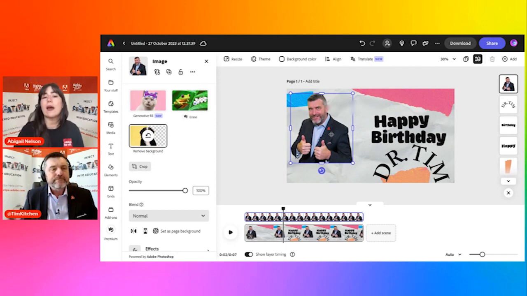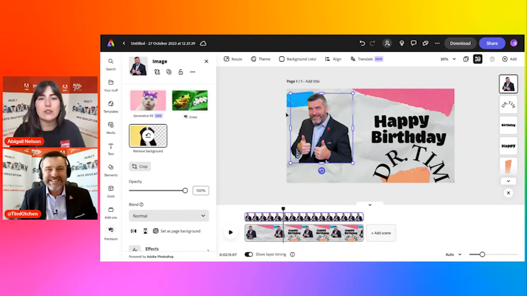And of course, if you have different images you'd like to remove the background from, you can do that too. So feel free to be playing along while we're doing this. And yeah, use it in everyday life, if not even just to make a happy birthday template. But back on track, I'm getting off track. What else can we do to make this template really, really exciting?